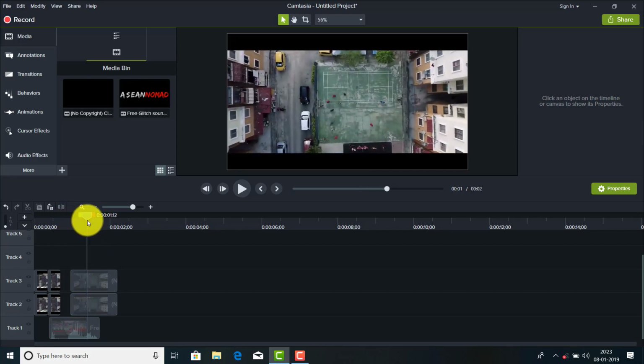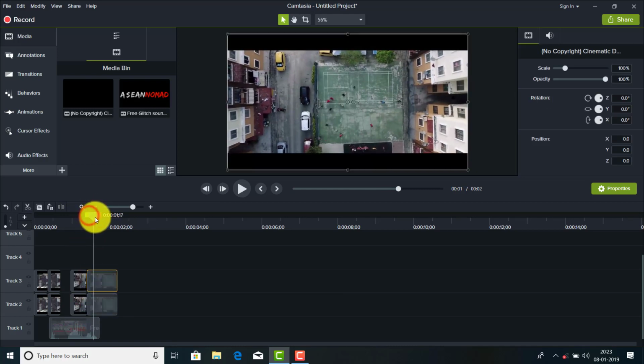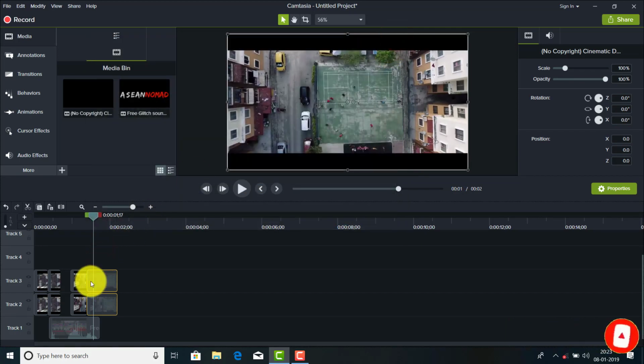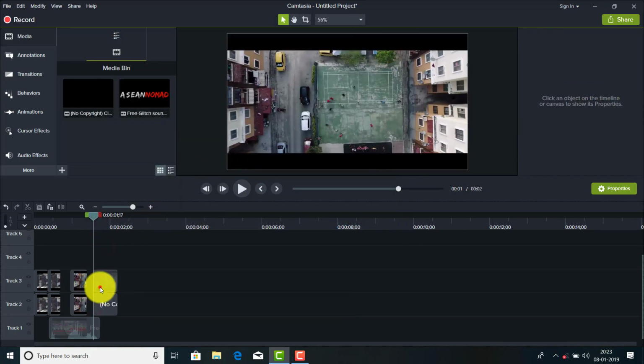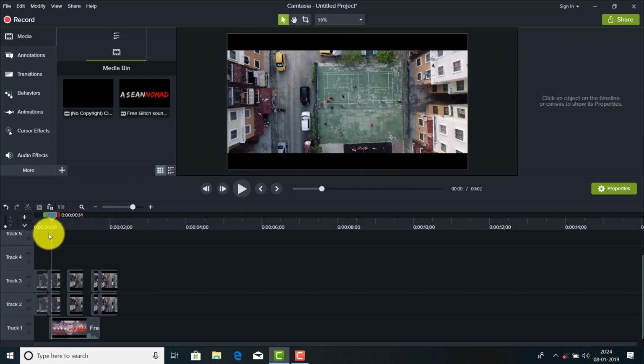So I'll go further like this, and I'll split the video again, and I'll go a little bit further, and split, yes, and again at the end, and I'll press S. Okay, I'll drag this one a little bit to this side, and I'll extend this one a little bit like this. So we are pretty much ready.